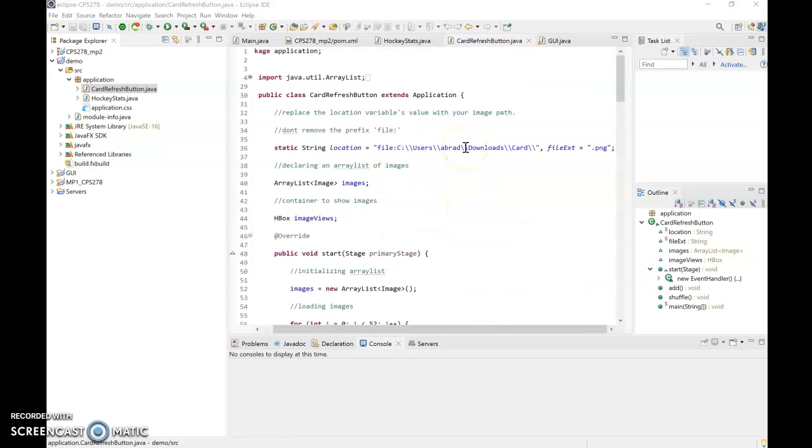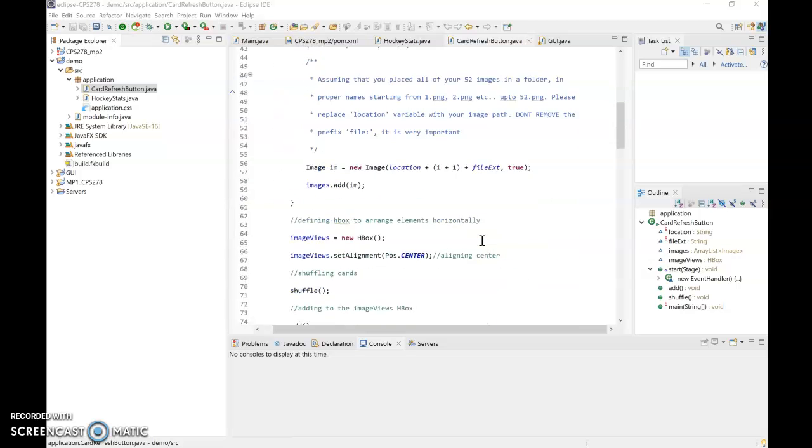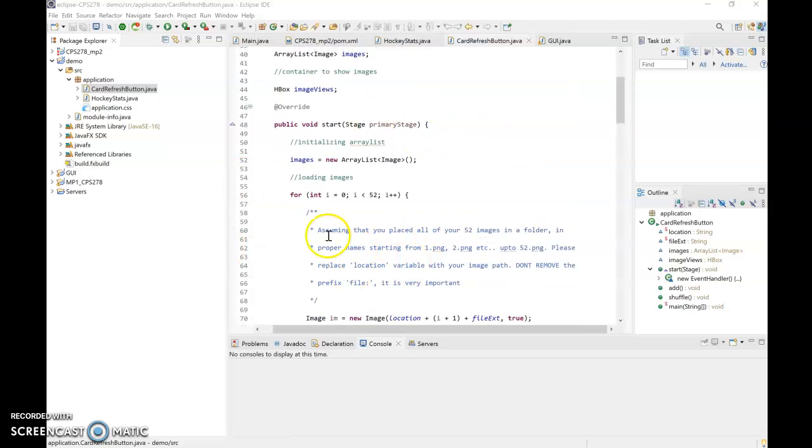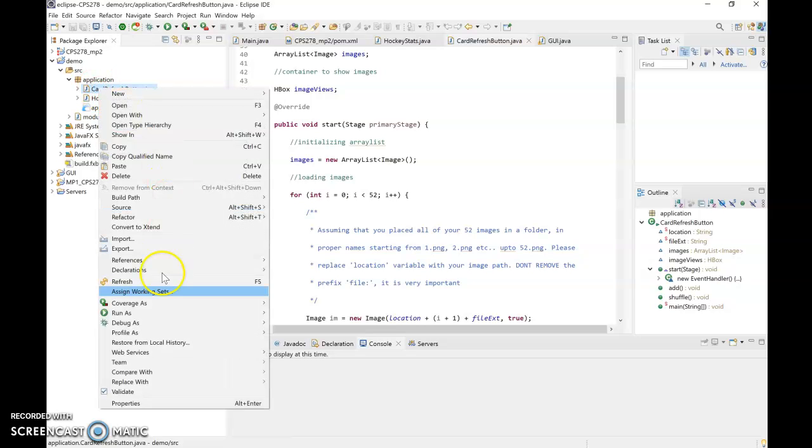So I have it set up as my location where it downloaded. It will extract that, it will take that file, and it has those images, so when it refreshes it, that will randomize it. So let's go ahead and run this.